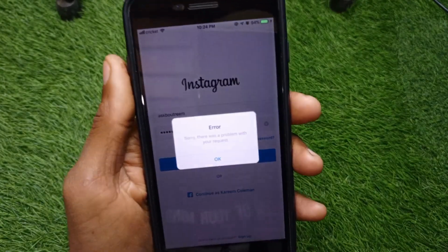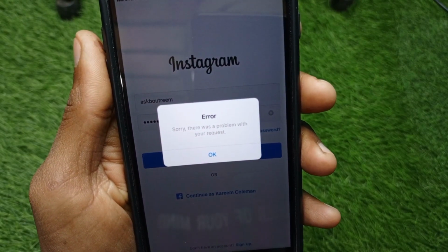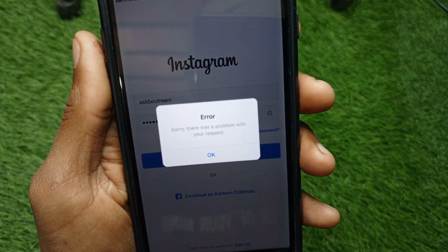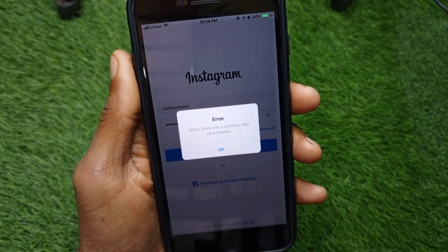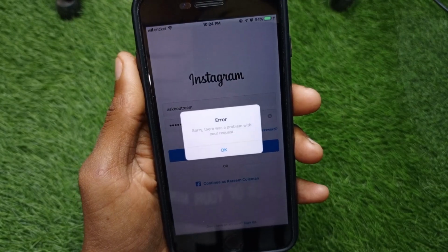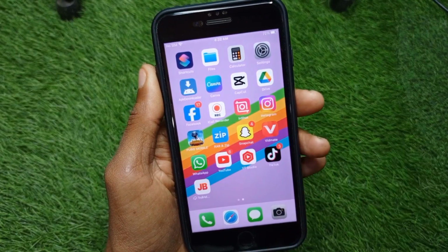So guys, in this video I'm going to show you how to fix the Instagram error: "Sorry, there was a problem with your request." When you have logged in to your Instagram account on iPhone and are facing this type of issue again and again, I'll help you fix this problem. So let's get started without wasting any time.